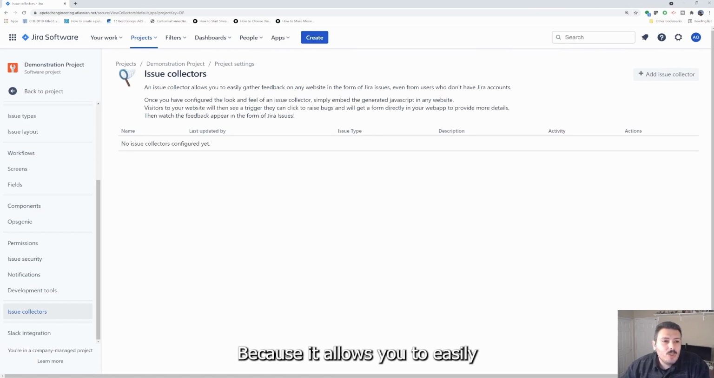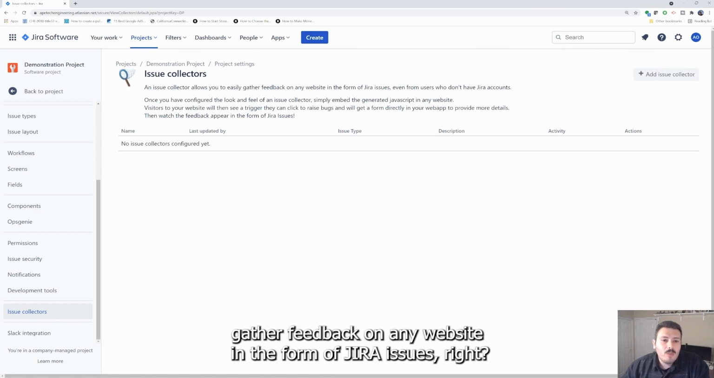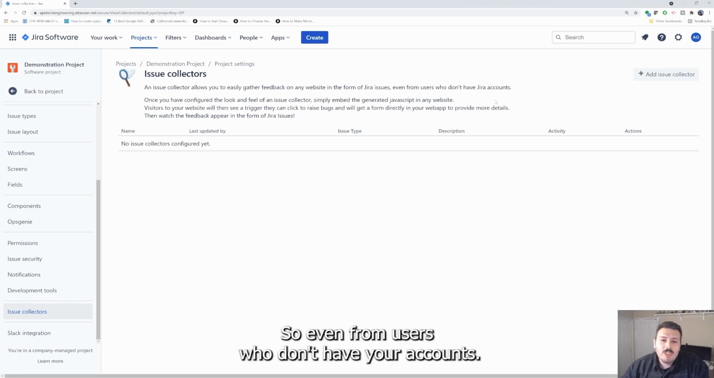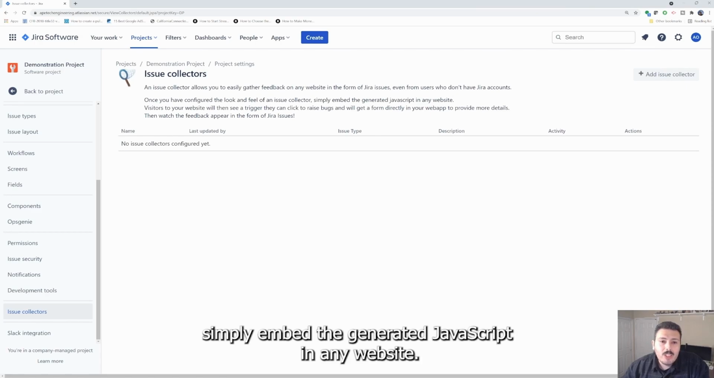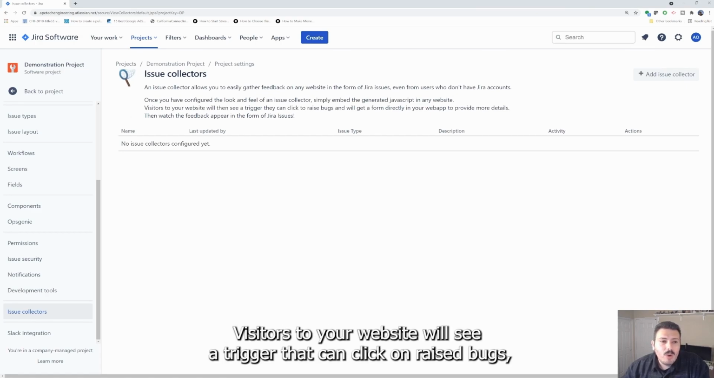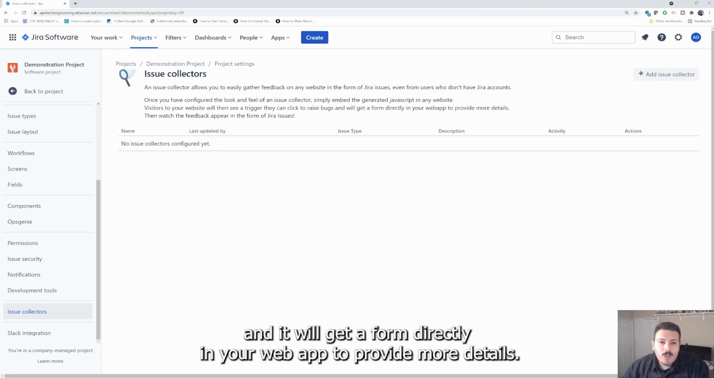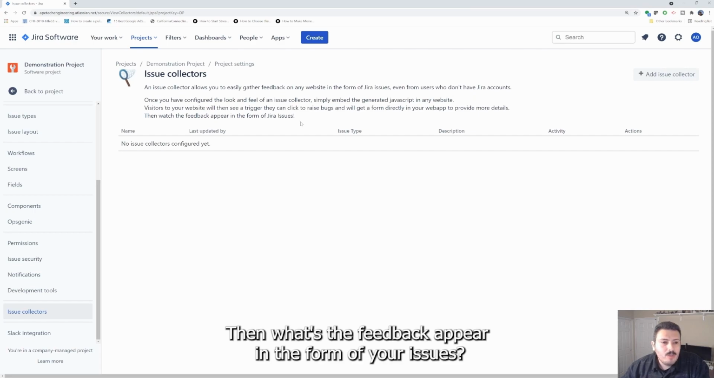Because it allows you to easily gather feedback on any website in the form of Jira issues. So even from users that don't have Jira accounts. Once you've configured the look and feel of an issue collector, simply embed the generated JavaScript in any website. Visitors to your website will see a trigger they can click on to raise bugs, and it will get a form directly in your web app to provide more details. Then watch the feedback appear in the form of Jira issues.